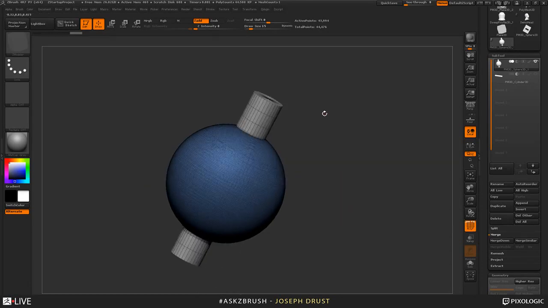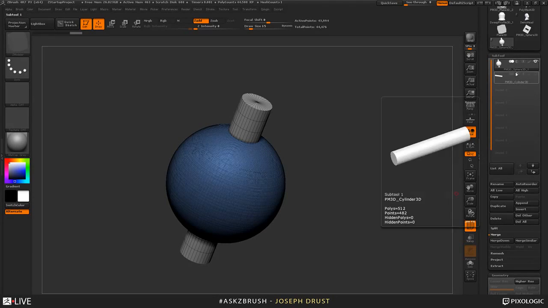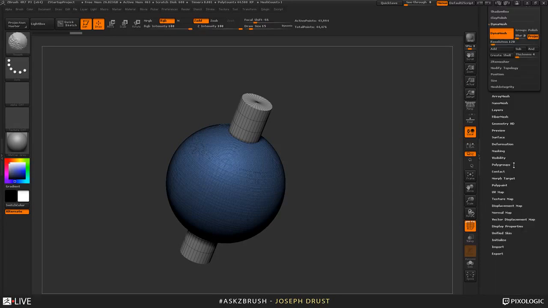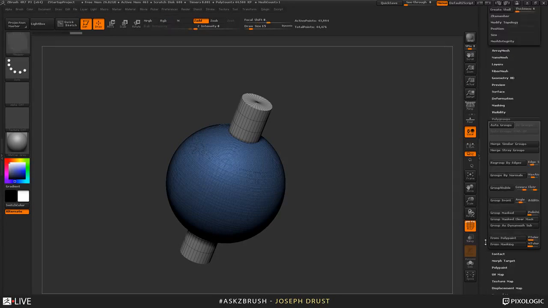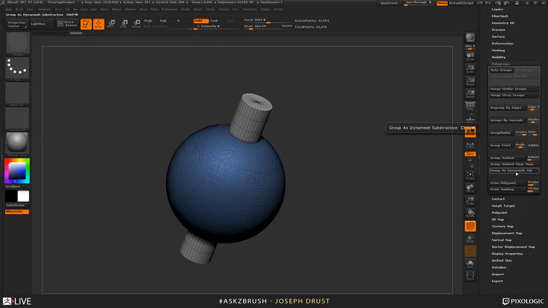So now that I have this white subtractive tool in here, the next time I redo dynamesh, dynamesh is going to subtract that part out. Now, instead of just doing this merge down, you can also apply this polygroup in the polygroup tab. So if you ever wondered what this group as dynamesh sub option was, it's going to do the same thing. If you have a mesh that's dynamesh and you append another object, you can then select that object, group that object as dynamesh sub, and the next time you dynamesh, it's going to subtract out that white area.